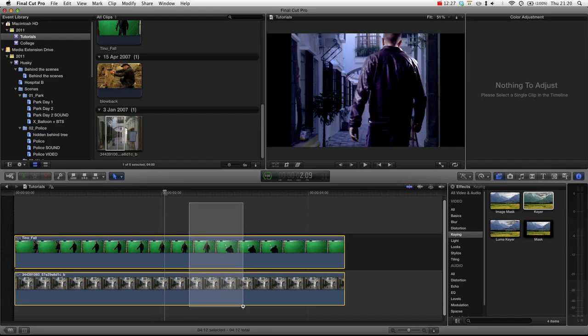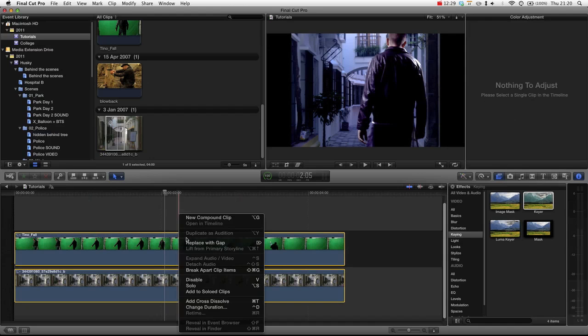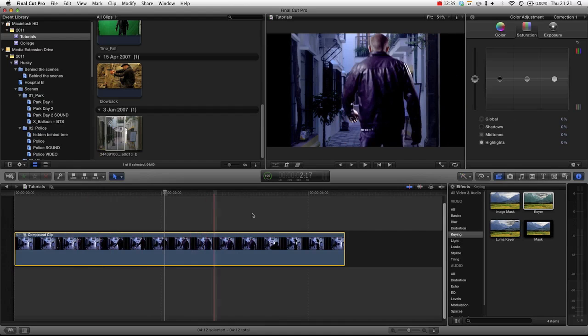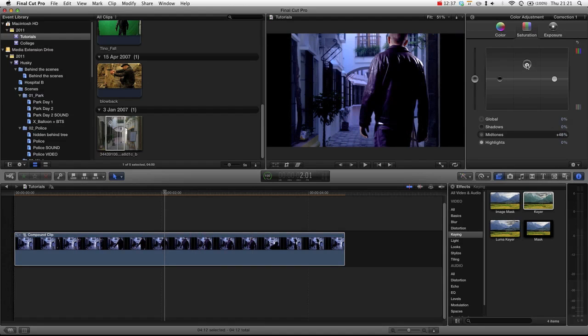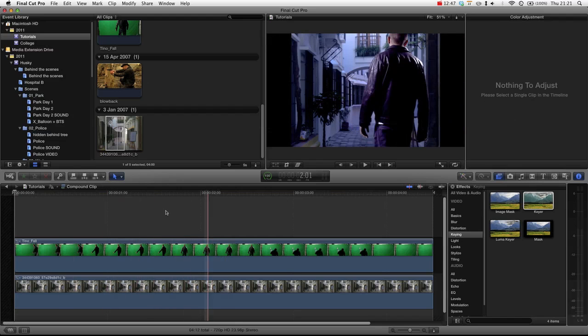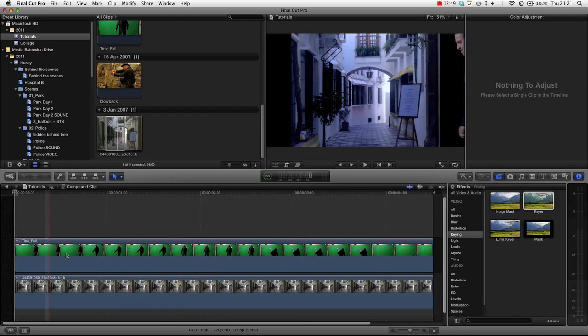And obviously remember that you can select all these clips and create a new compound clip, and bam, look at that, a single clip. And then you can even adjust obviously everything together, the color correction of the entire clip, which is lovely. And remember to double click, you can then go back into it, and it works a bit like an embedded composition in After Effects if you're used to that.